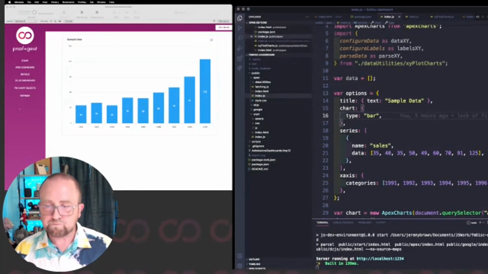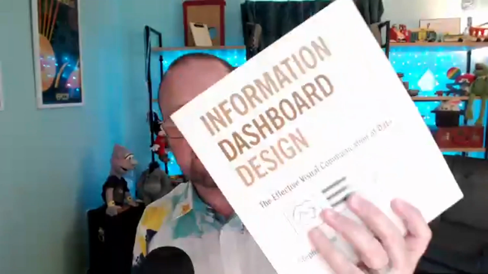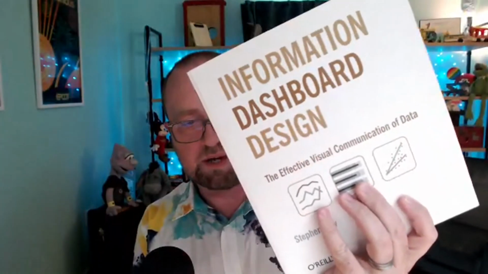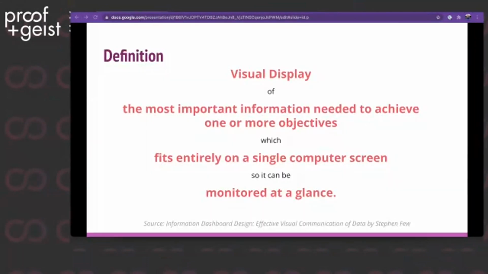I want to take a look now at the definition of a dashboard. I'm getting this from one of the books that I've got. It's called Information Dashboard Design: The Effective Visual Communication of Data, by Stephen Few. He's got quite a few books on working with dashboards and visual design. So his definition I felt was pretty interesting.